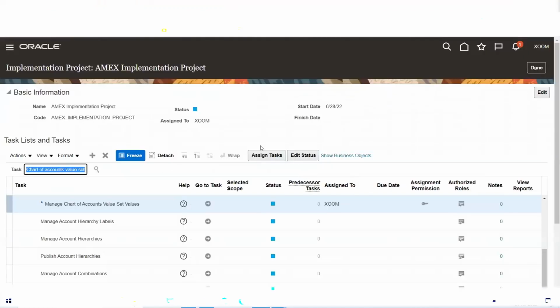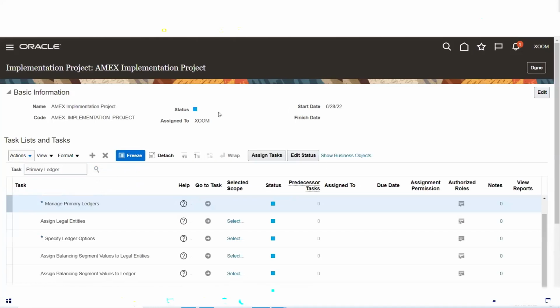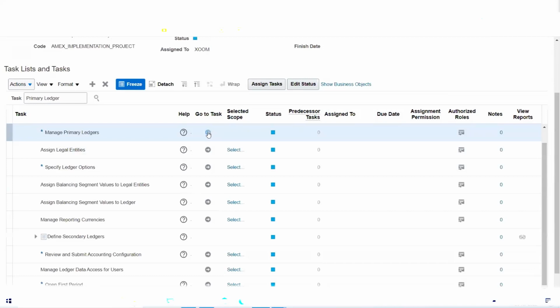So search for the task called primary ledgers, or you can search with the full task name, which includes manage. Click on search. It's not mandatory to include manage every time you search for anything. Simply search with the term primary ledger. The same result comes up. Now click on the manage primary ledgers task. Click on the go to task icon.